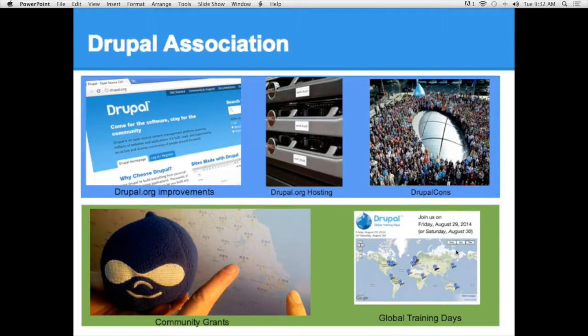Just a little bit about us, the Drupal Association. We are charged with helping Drupal.org improvements. We host Drupal.org. We also host a little conference called DrupalCon. We have one in North America and we have one in Europe each year. And then this year, we're really excited. We have one in Latin America coming up.